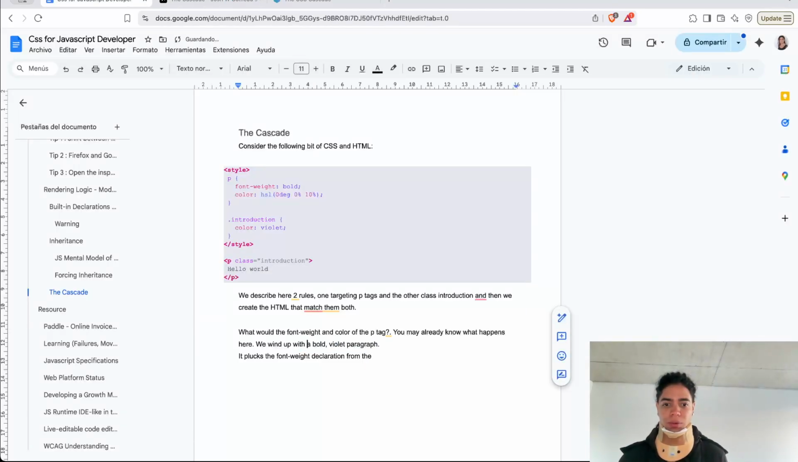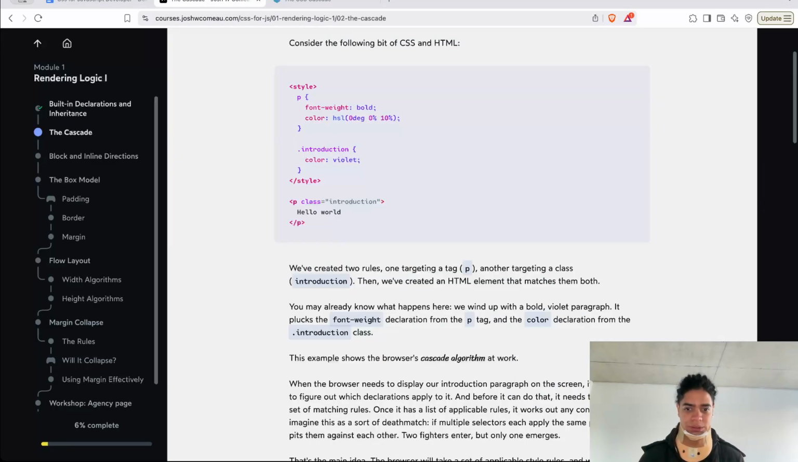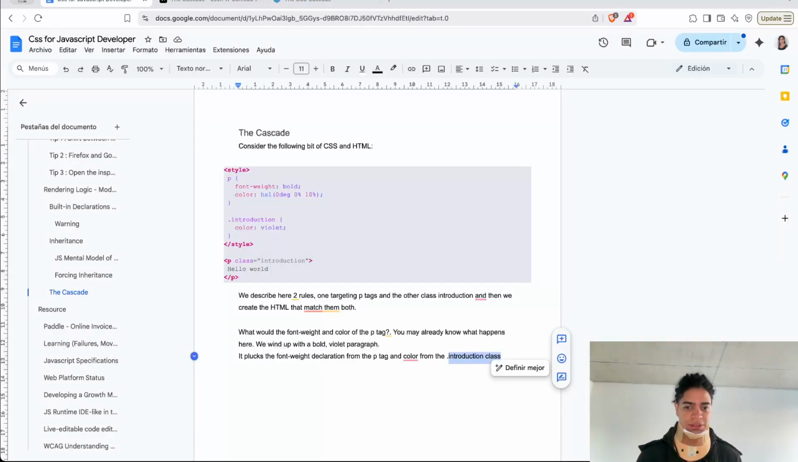We finish with a bold violet paragraph, and it plucks the font weight declaration from the p tag and the color declaration from the introduction class.